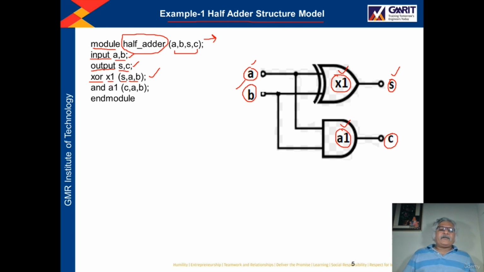Here, with the instantiation, I am connecting the input and output ports of this XOR gate with the input and output ports of this module. Now I am instantiating another gate here, the AND gate. I have given the label A1, connected with the outside world with output C and inputs A and B, terminated this line with a semicolon, and then endmodule. So this is the complete code of the half adder structural model.